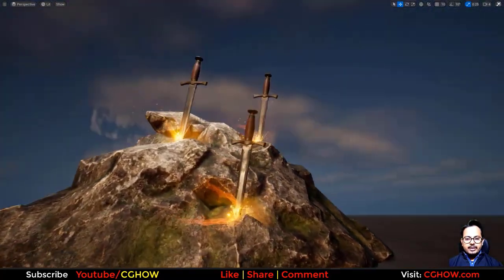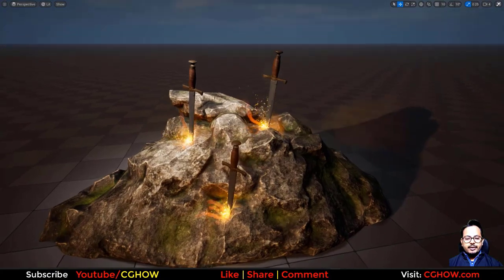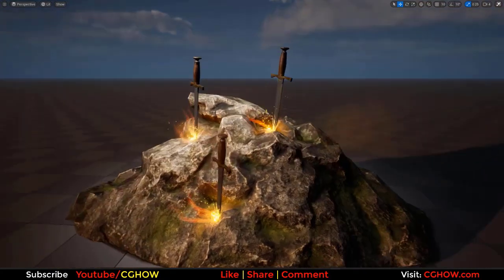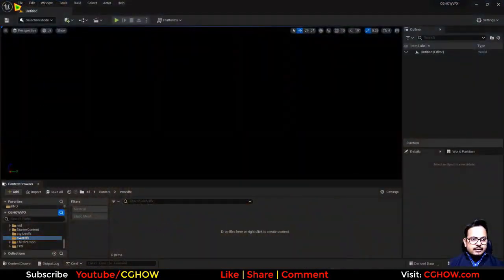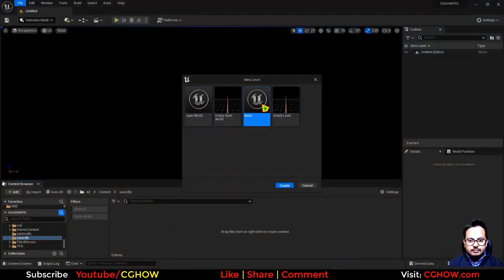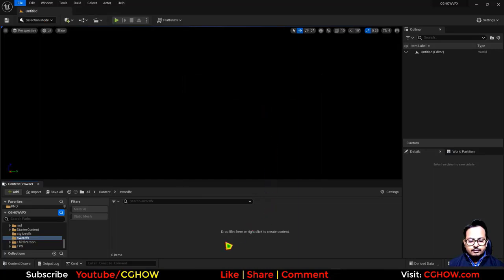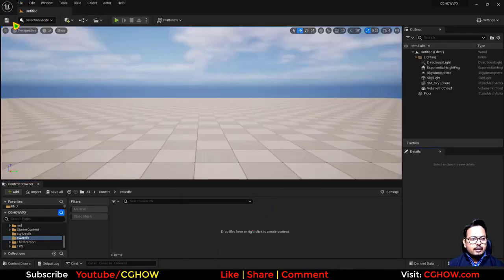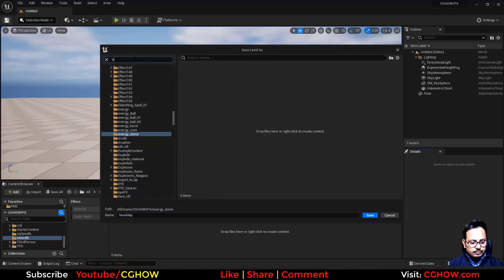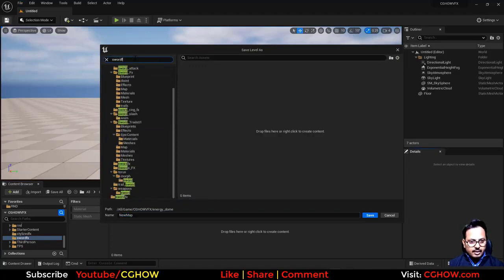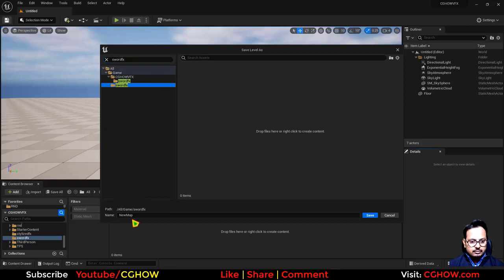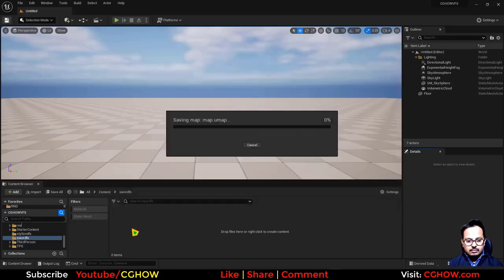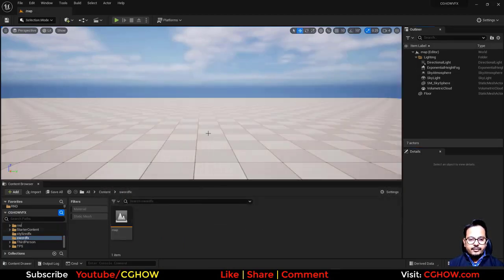Today I created this very basic, very simple sword effect in UE5.1 Niagara, and let's start this. So let's create a new label, and I'll save this into sword effects folder. Okay, so it's saved here and let's start creating effects.